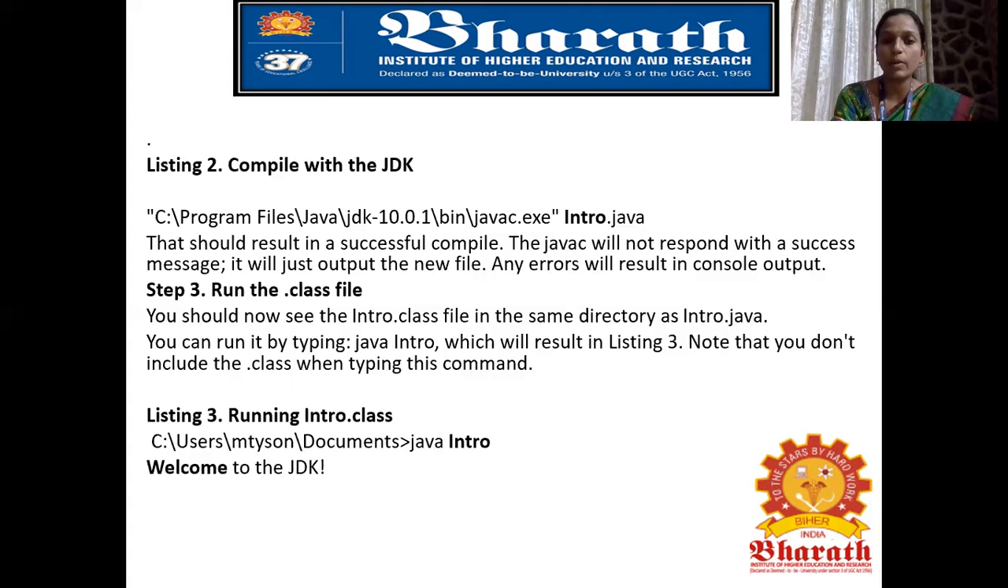First, open the notepad and type the program. Second, we have to compile it. For compiling, we have to set the path. After that only we have to compile it. How to compile? javac filename.java.